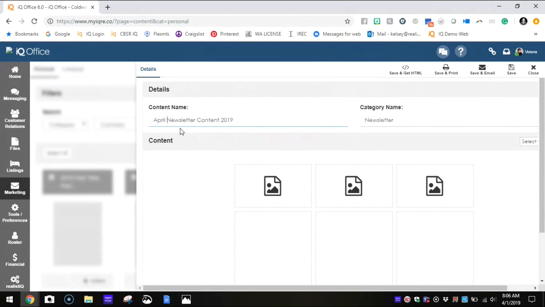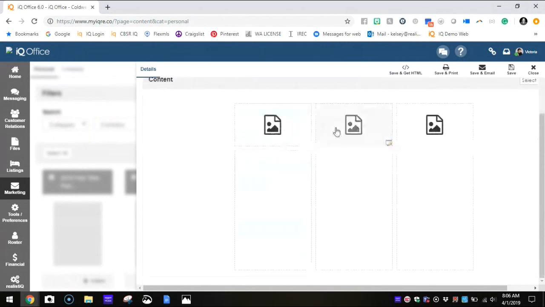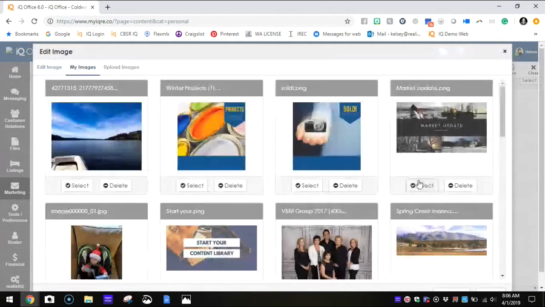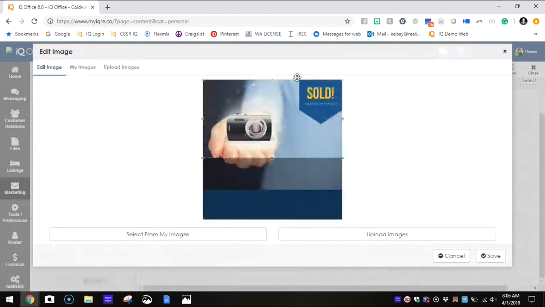Because it is April today. Then as I scroll down, anytime I see one of these pencil highlight buttons, I can actually change that information. So if I click on that photo, I can upload images into that photo. So I can say, hey, I want to go into the images that I've uploaded. I want to use this sold photo that's in here, and click save.